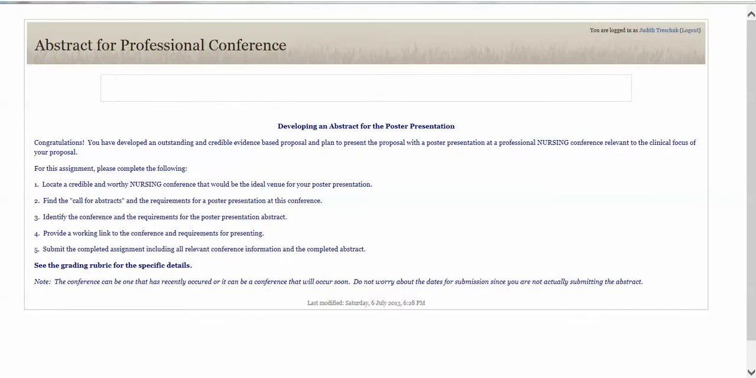I wanted to go over with you the abstract for the professional conference that's due this week to make sure that you understand what the requirement is. You have developed your proposal and now you've developed your PowerPoint presentation. This week you will be submitting an abstract for a poster presentation at a conference that would be relevant to your clinical focus of concern, to your topic.